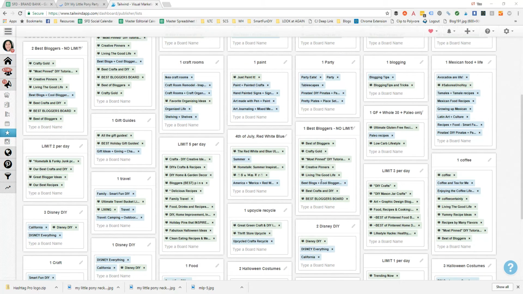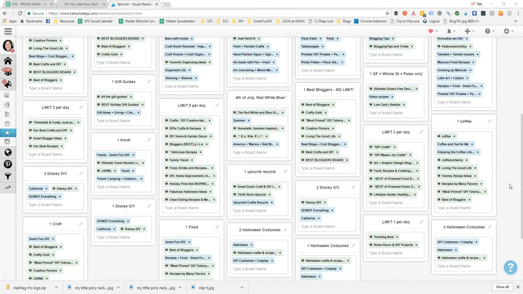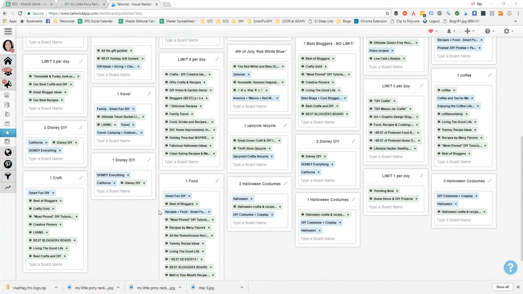Once I had the first one done, it was pretty easy just to copy it and make the second, third, fourth, fifth, etc. Just changing the order of those boards and saving them in this way. So this is a way to kind of loop your pins without having that looping function, which Tailwind does not yet have. I also took the boards that had a limit on how many pins I could do on them, and I just put them all in their own lists.